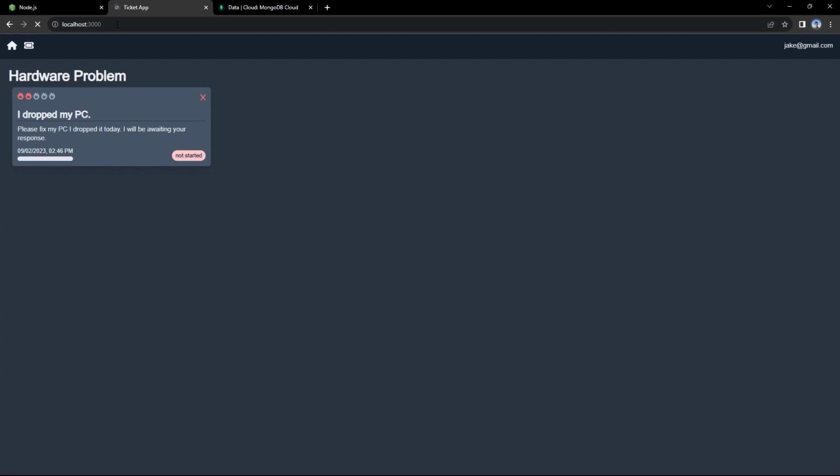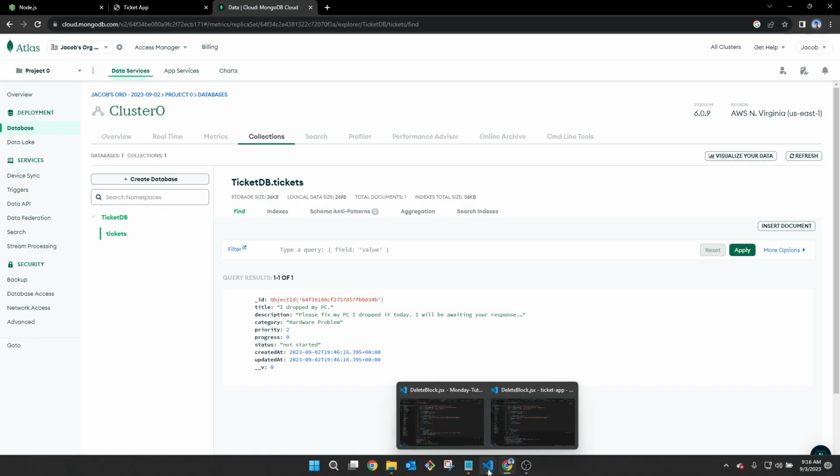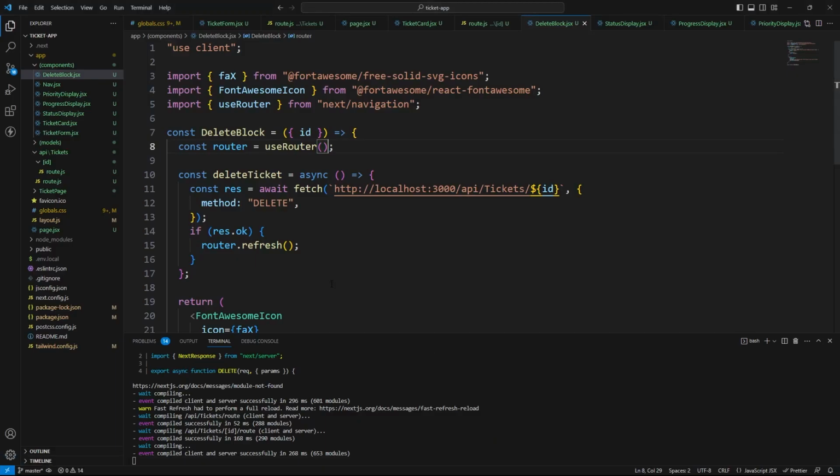And you'll see that works correctly. We refresh, we only have 1 ticket. Now, if we go to MongoDB, you'll see it reflects that in our database as well. We've successfully deleted those tickets. Awesome, so we should be good to go there.